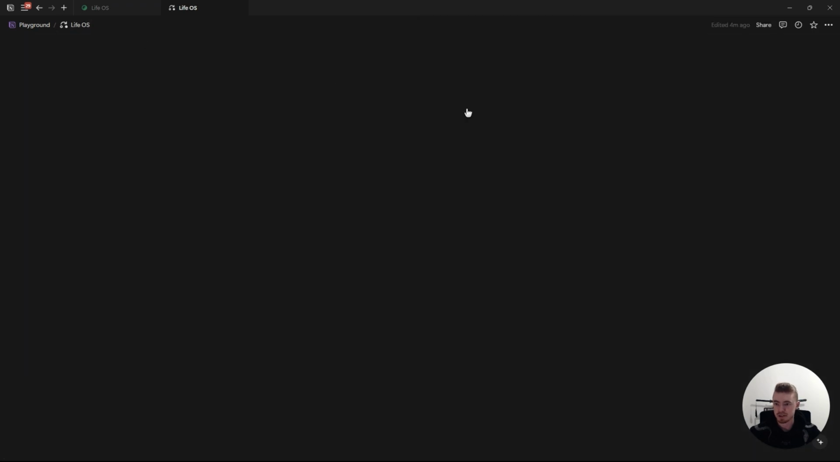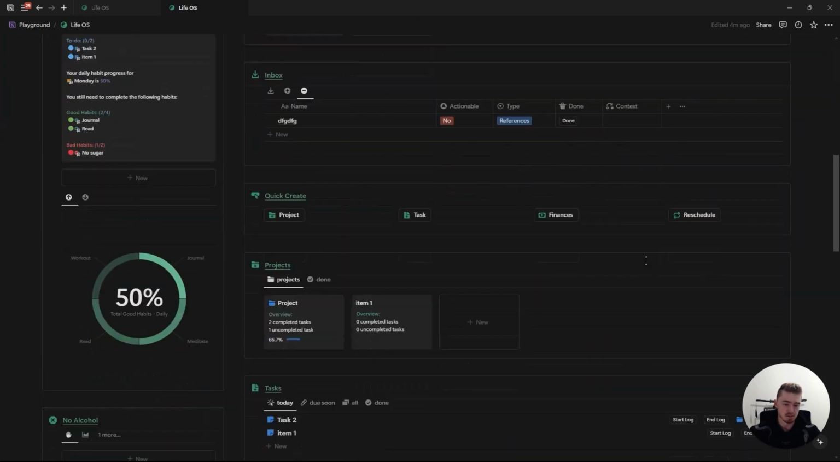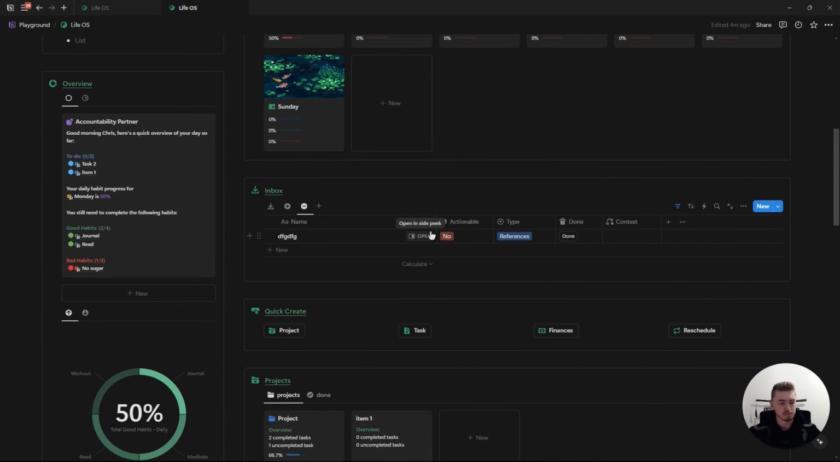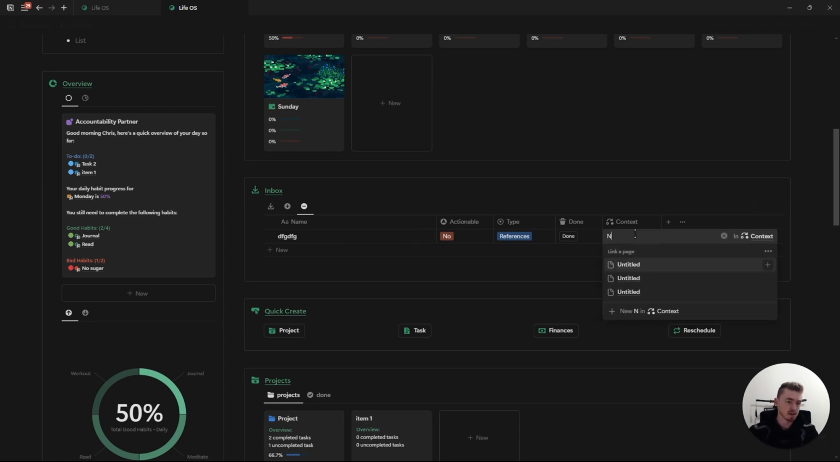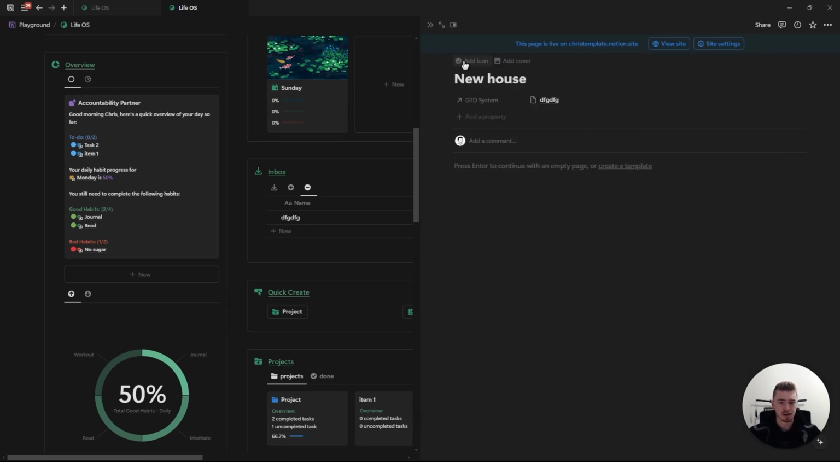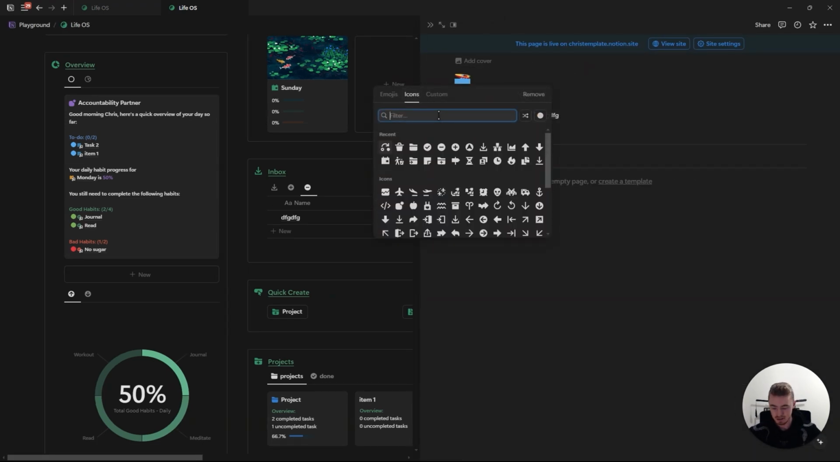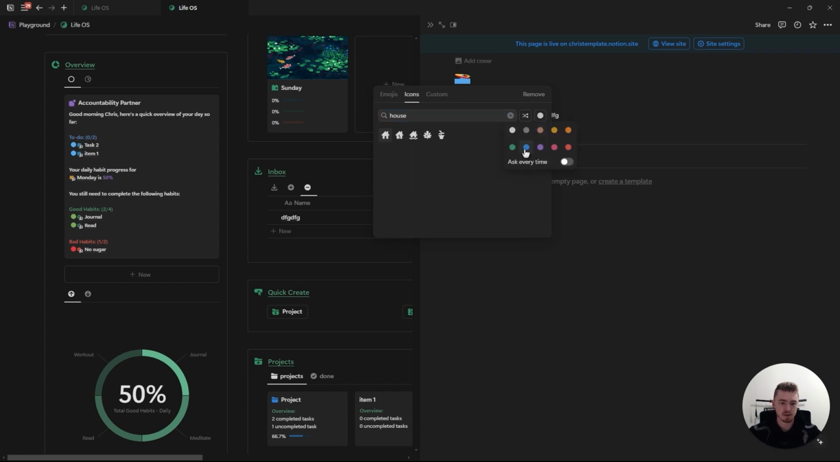So everything looks nice. So basically an example would be, let's say you are moving and this is a non-actionable because you can't take action on it yet because this is only for when you've already moved into your new place. So then the context would be new house or whatever. Add that in and then let's just go ahead and give this an icon. So let's just give this like a house icon.